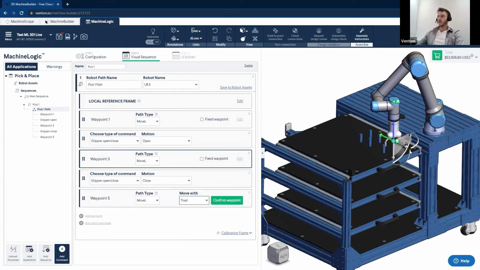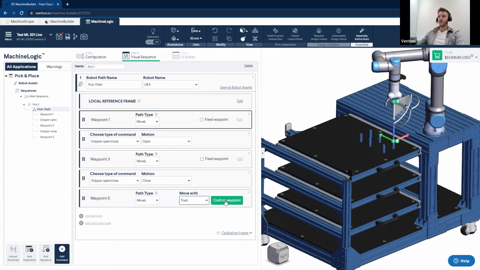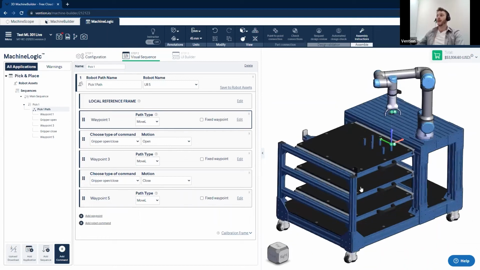From here, I will move the robot back up to its cruising altitude and confirm the waypoint. So as you click through them, it does allow you to snap the robot to that position, and you can use that to actually edit your waypoints a little bit faster.